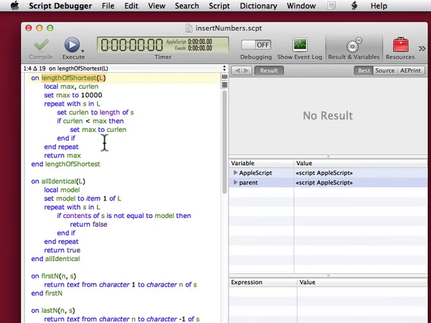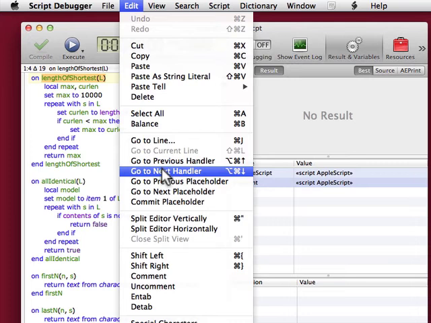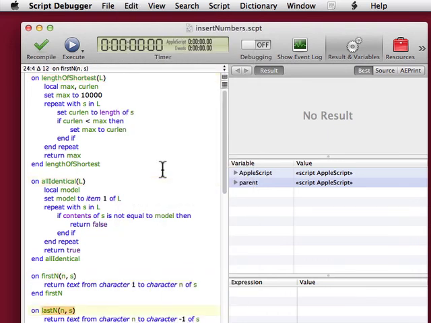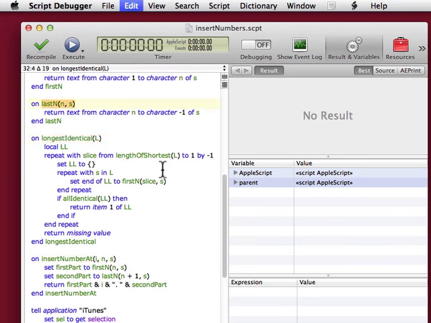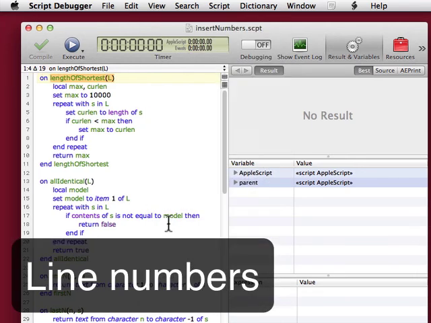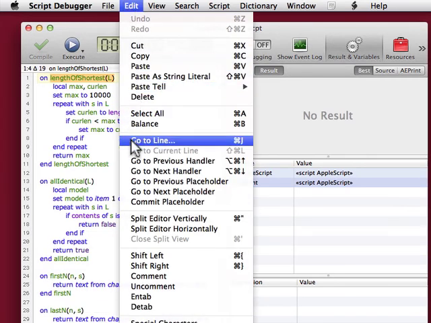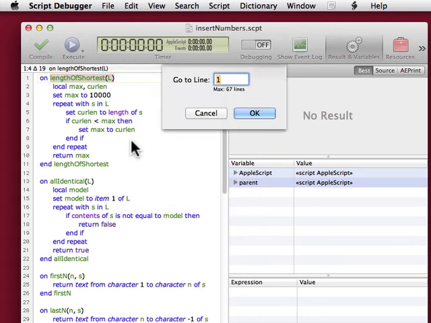So that's a way of navigating from handler to handler, and there's another way of moving from handler to handler as well. You can say go to next handler and go to previous handler, and there's a shortcut. So you're rapidly going to start using that shortcut as a way of jumping between handlers. You can also jump by line number. You can say view, show line numbers, and line numbers will be displayed on the left side in the thing called the gutter, and then you can say go to line. And you can just go to a particular line number.